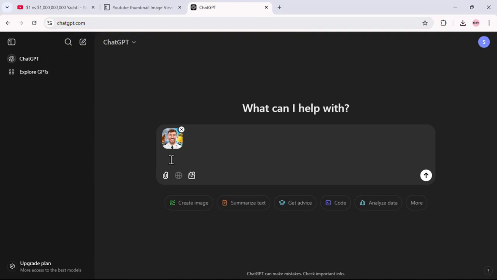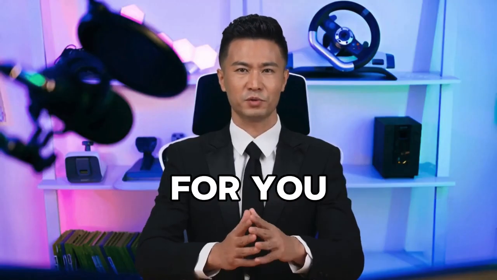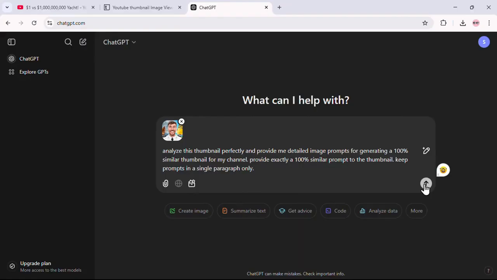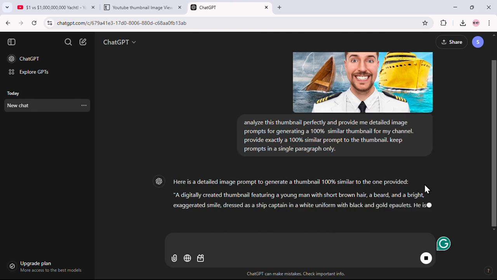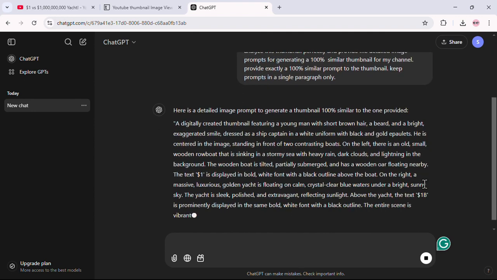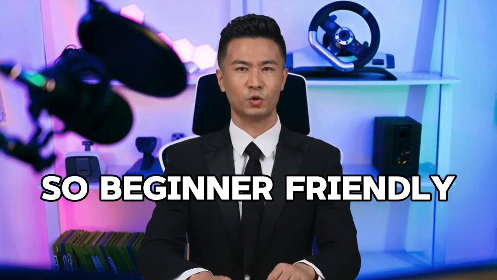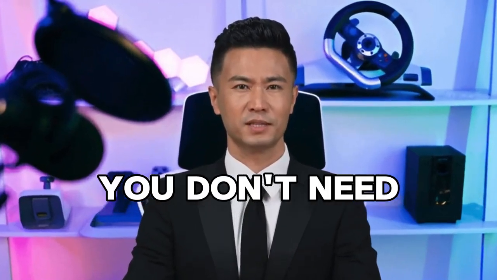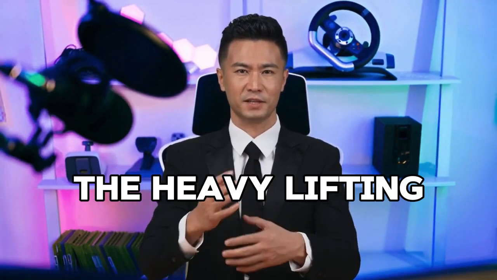Once the image is uploaded, use the prompt I've provided in the description below. It's already written for you, so there's no guesswork involved. Hit generate, and in just a few seconds, ChatGPT will analyze the thumbnail and give you a detailed image prompt that you can use to create a similar thumbnail. And here's the best part. This method is so beginner-friendly. You don't need to think about complex descriptions or writing the perfect prompt. ChatGPT does all the heavy lifting for you.